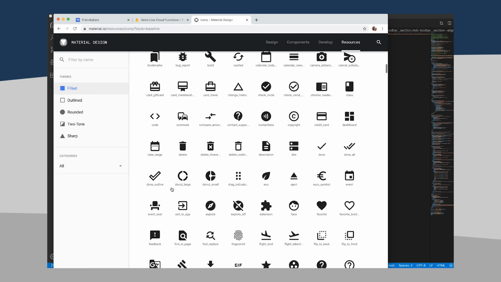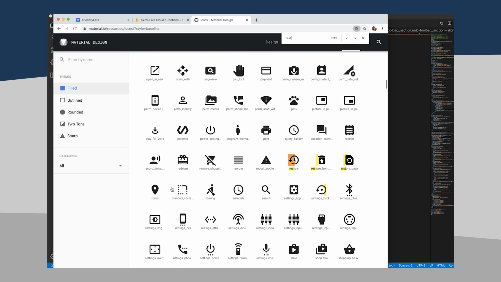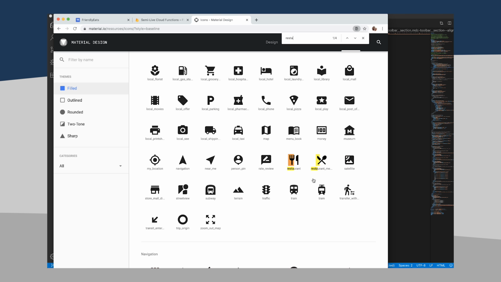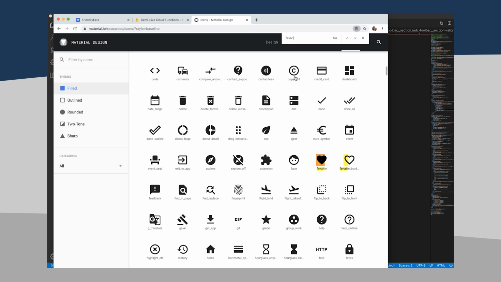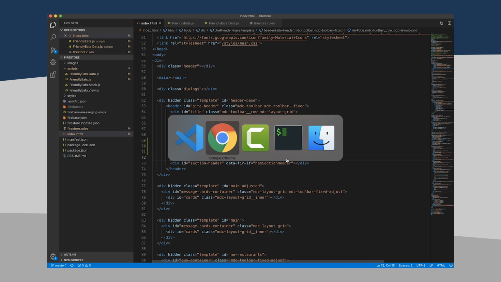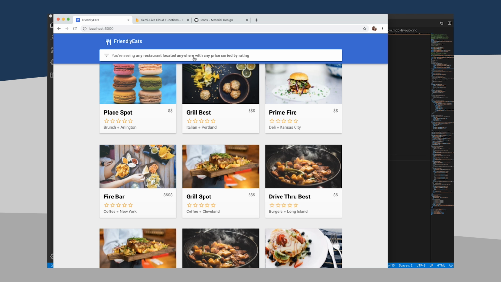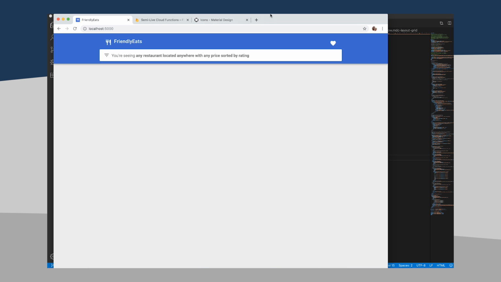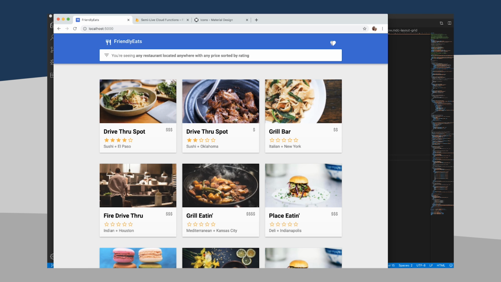If you're ever not sure what to do, like for instance, I believe restaurant. Yeah, there's restaurant. And I think favorites, yeah, favorite. You can go ahead and just look up the name of any icon that you want. And basically, if I say this thing that is class material icons, if I change that to favorite, if I go ahead and reload that, I now have a thing that looks like, yay, a little heart.